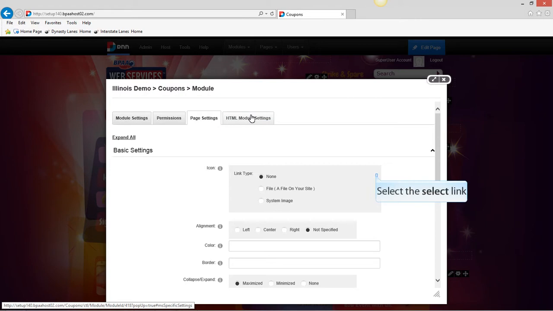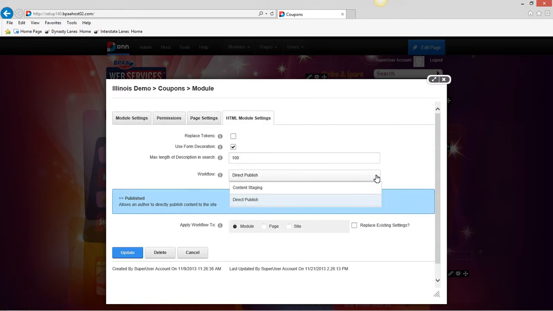And then you can go in here and make some other settings like the direct publish. You can make it to where it's content staging. And that means that it's going to allow me to edit, and then I'll have to actually publish it before the public can see it.